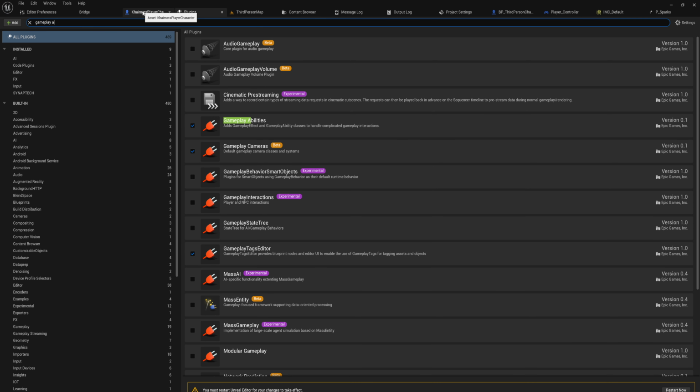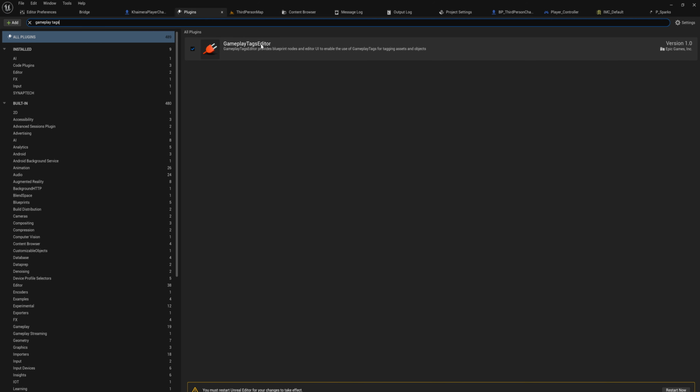You also want to check whether or not you have gameplay tags enabled. It should be enabled by default, but if for some reason you don't have it enabled, do make sure you also have this one, because the gameplay ability system makes use of gameplay tags a lot. Anyway, we want to restart the Unreal Editor and then we can actually get into it.